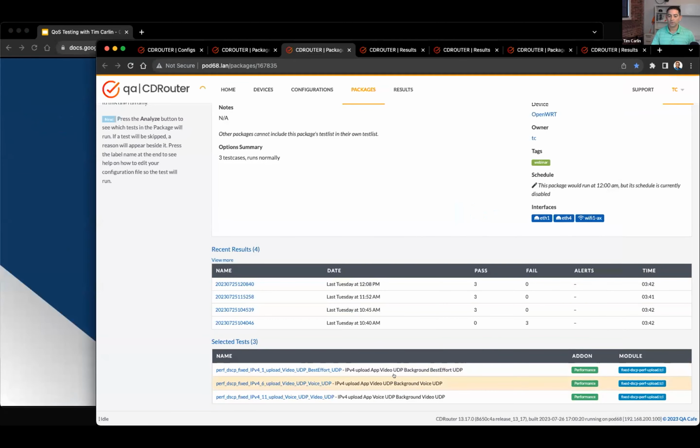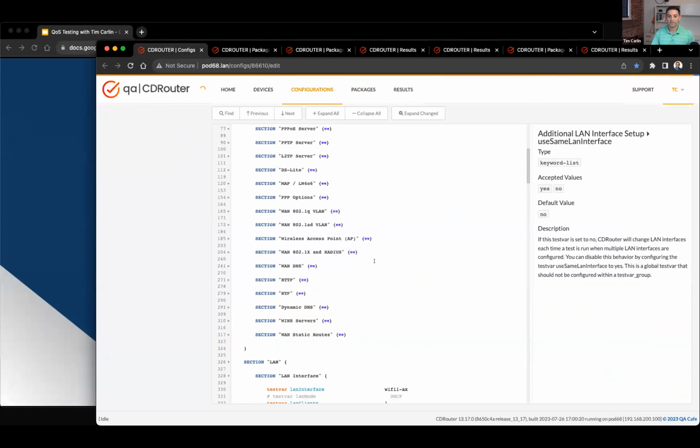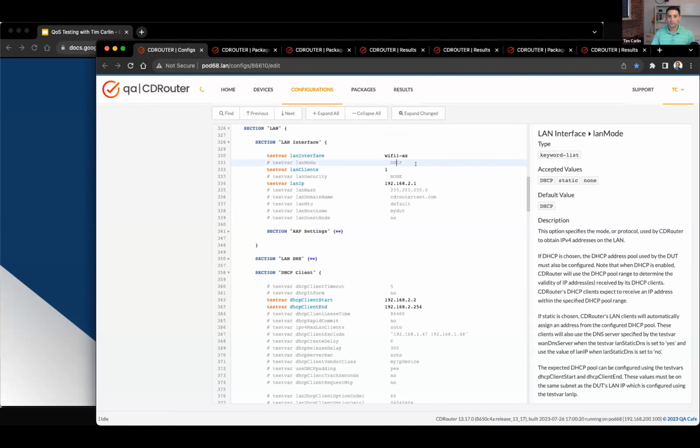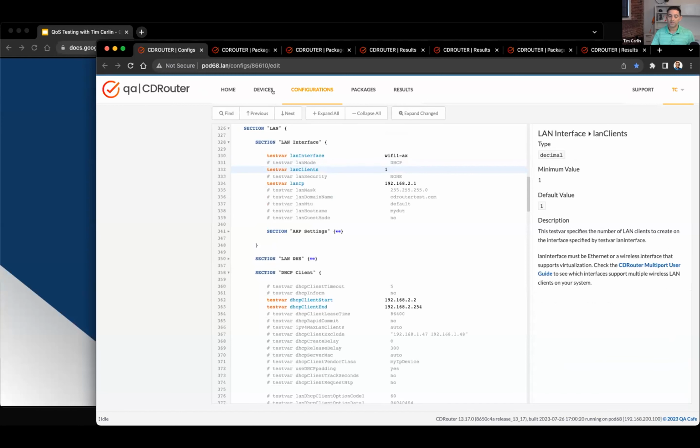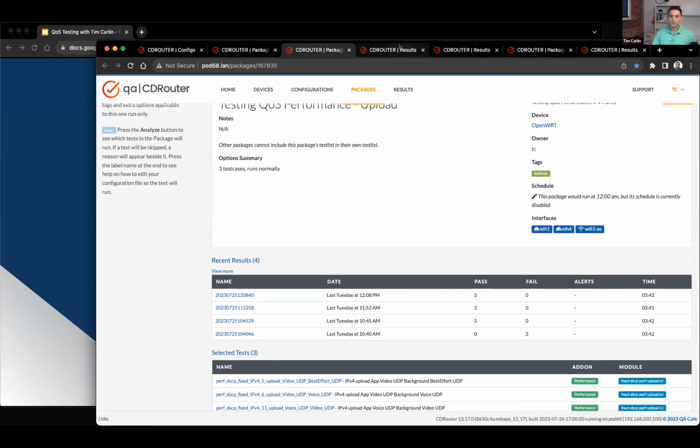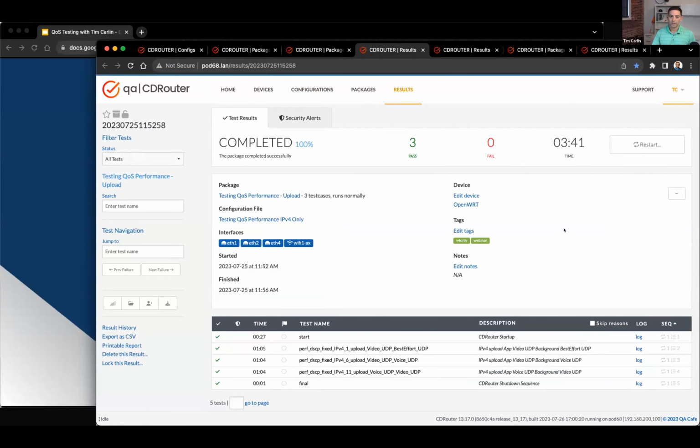So what CDRouter is going to do for each client that you have configured, we mentioned in our config file that we had two additional LAN interfaces. You could have additional LAN clients or additional LAN interfaces configured. And what CDRouter will do with those is create additional background flows using best effort traffic, again, to fill up that pipeline and give the device every opportunity to perform QoS according to what you're looking to test. So these are the three test cases we have, and we can look into the results a little bit here and see how these run.